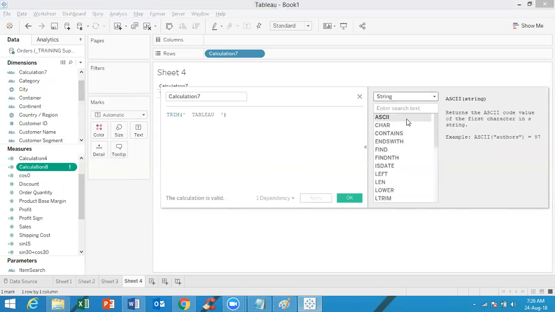So in the strings we have the len function. Len gives the length of the input string. The syntax is len of the input string. The length of the input string in this calculation is 11 characters, so it will give the output as 11.